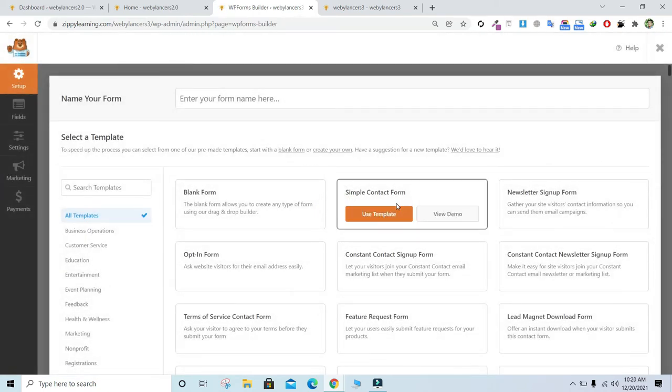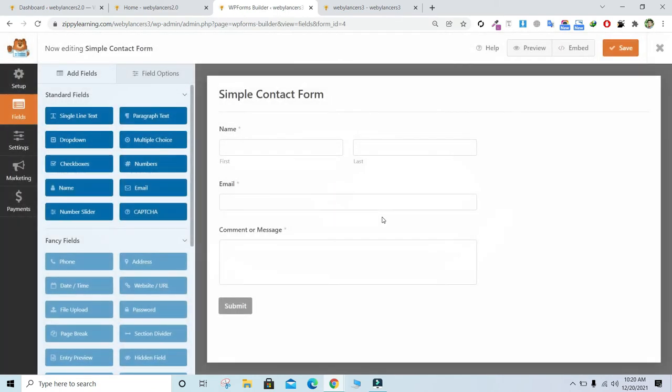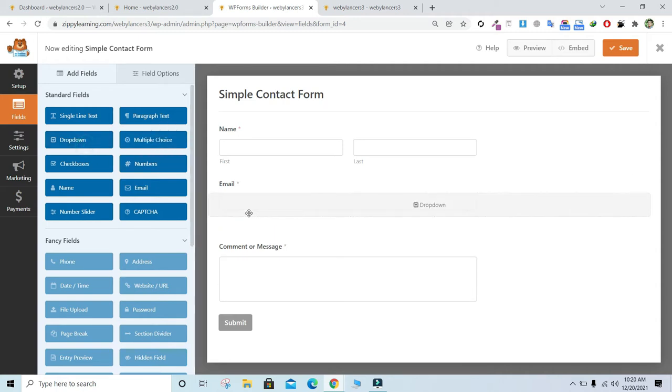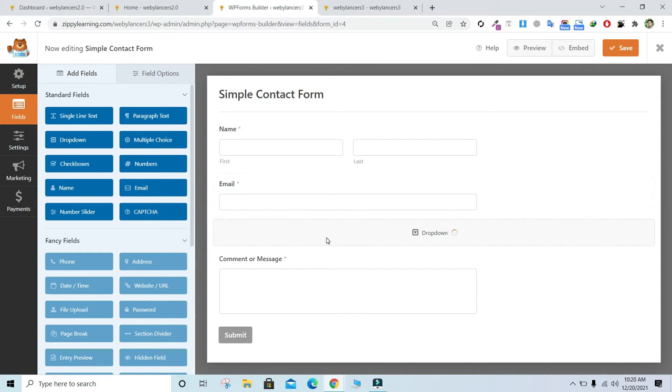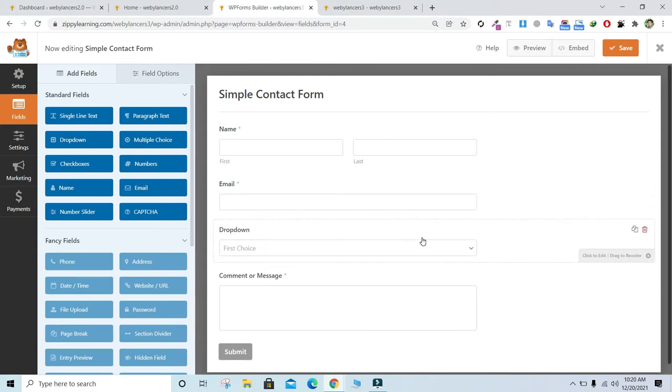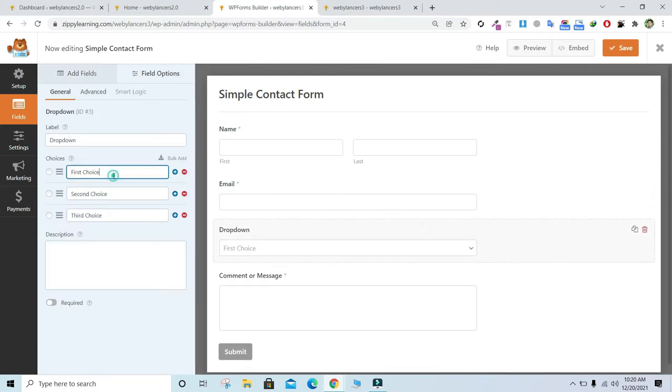Now choose this simple form and now you can drag and drop choices of yours. If you want to add something, like a drop down, you can just drag this over here and now you can modify it from here. After doing that, just click on the save button.